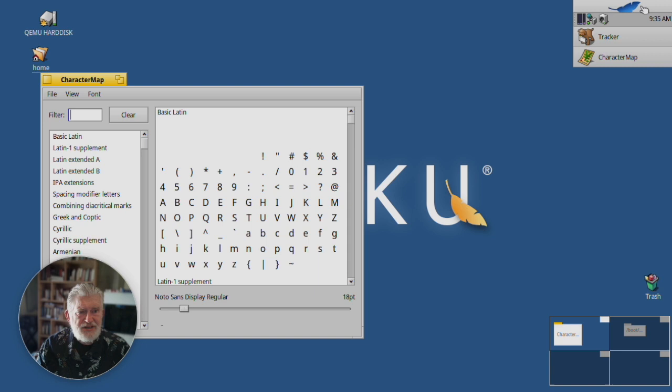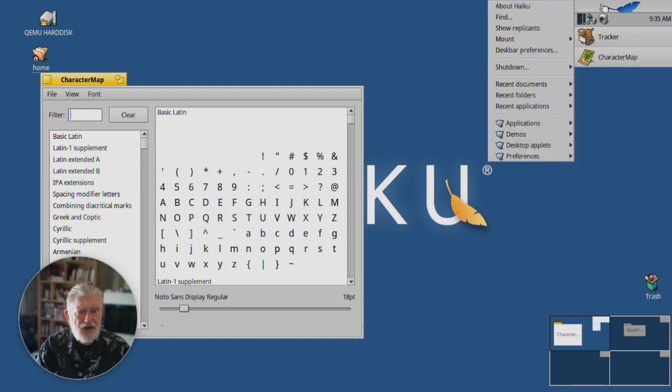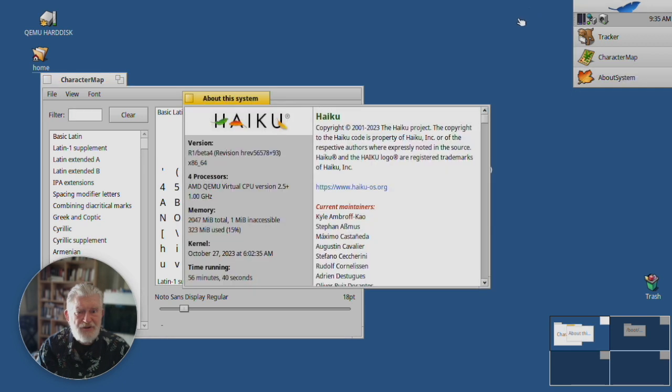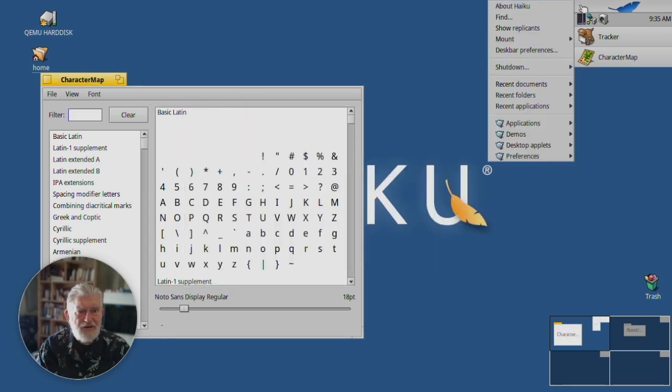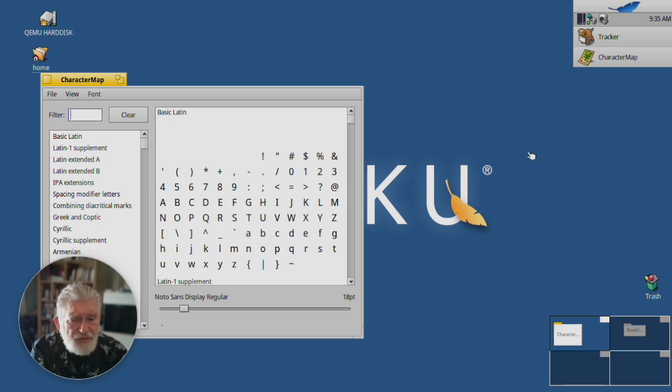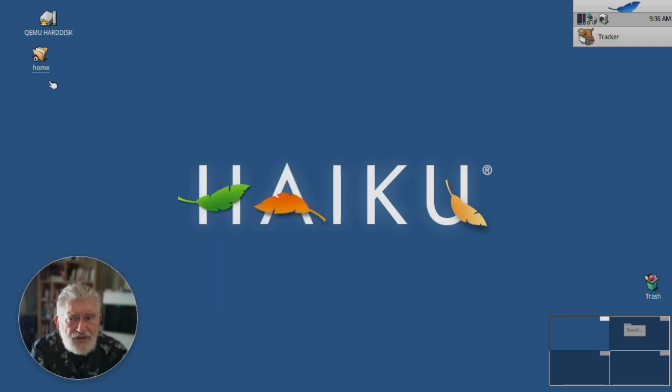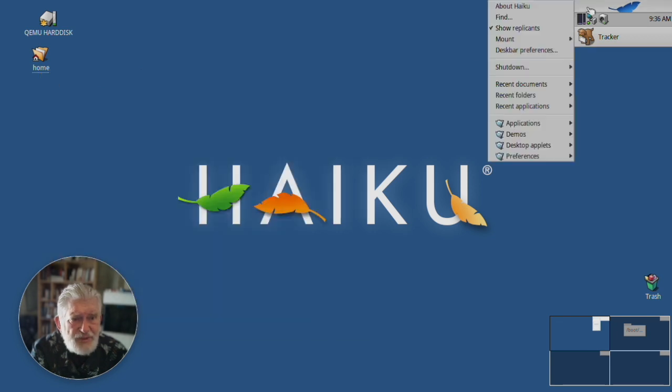Right, so this is what in the Haiku world we call the leaf menu. And we'll go through it. There's your About Haiku. Right, there's Find, and we're going to do a separate video on that because it's quite intricate. Show replicants, we've seen that before. It will show you the replicants on your system.